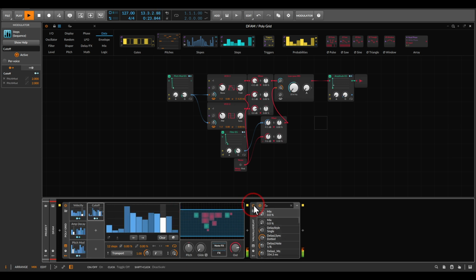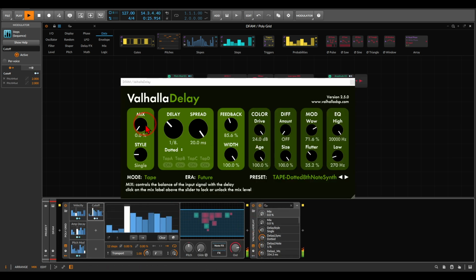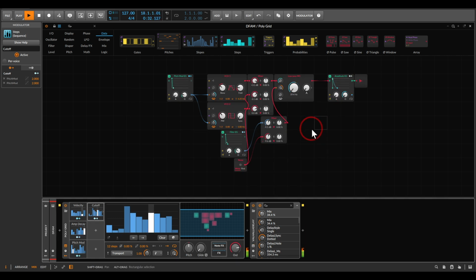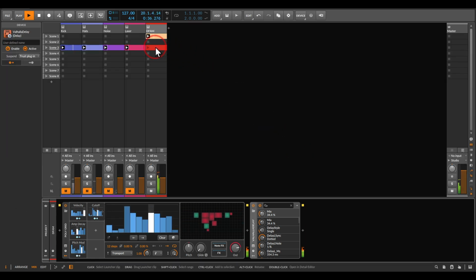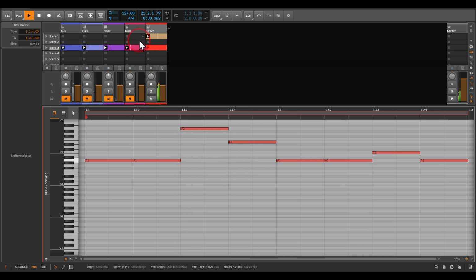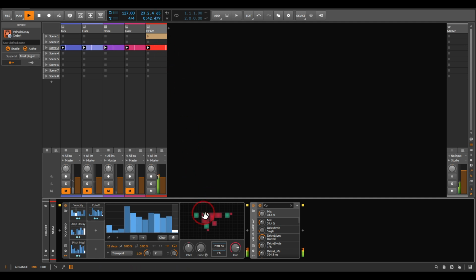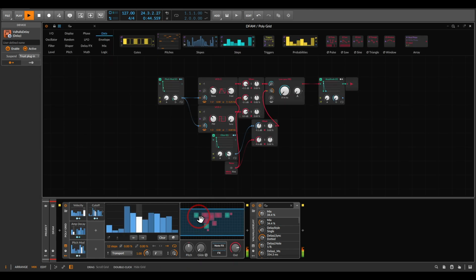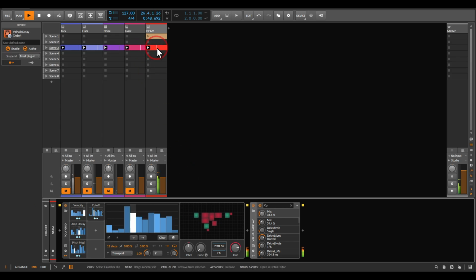Right, I can add also a delay just for fun. This is the Valhalla delay. To have a bit more movement here. I also have a different clip here with some notes programmed. Right, so it will sound something like this.